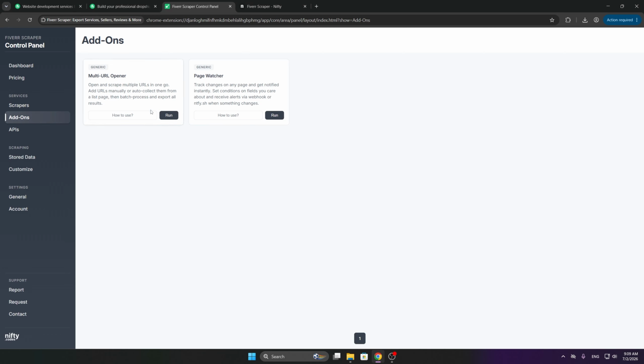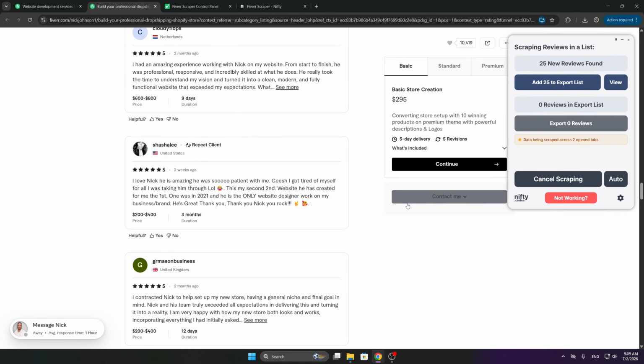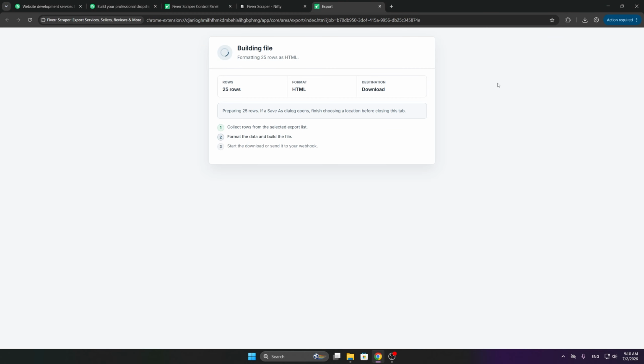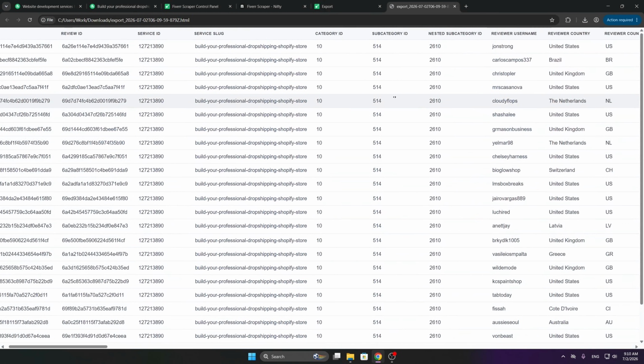You can also find more features in the add-on section. Now to export this, press Add to Export List, then press Export. You can export it in many different ways. I'll export as HTML. After exporting, here is the data we extracted.